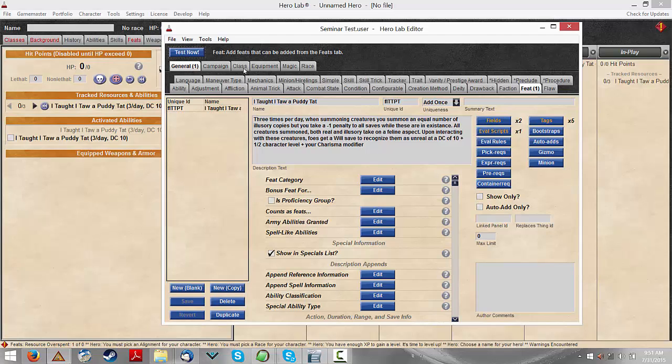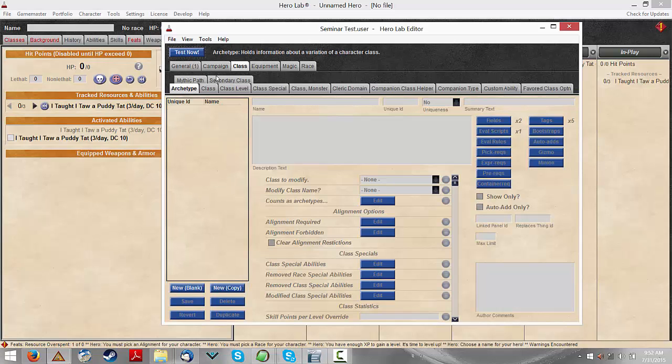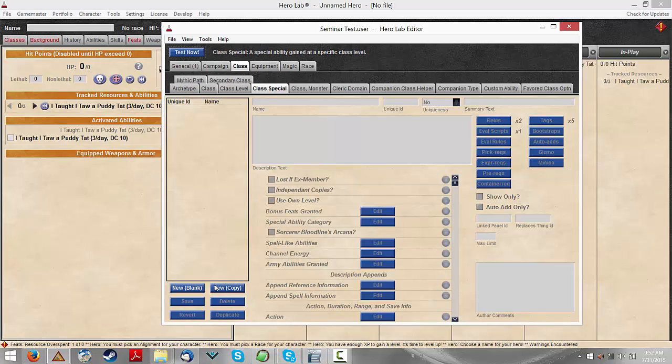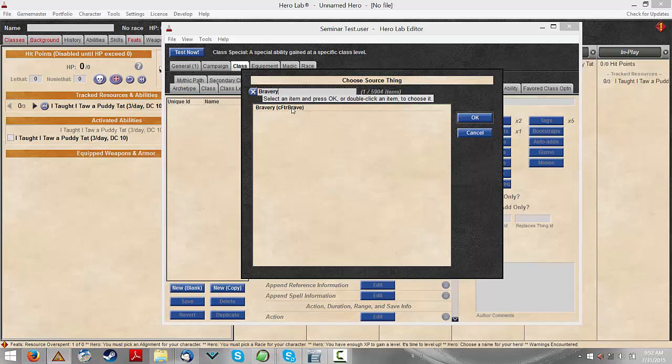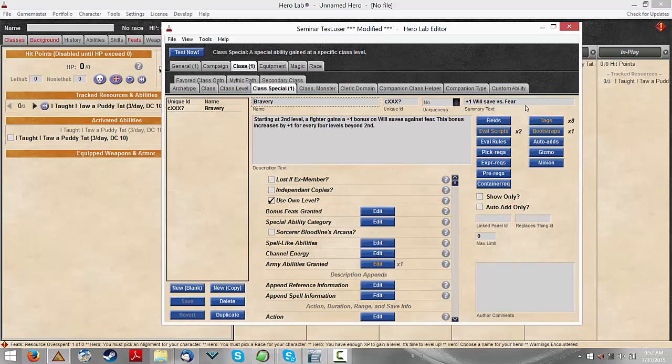So bravery is a class ability. It's something added by a class. So we want to go to the class super tab. That changes these sub-tabs here. It's a class special. Now we're going to copy bravery. Fighter Brave. Remember this unique ID. And it is black, because it's something from the core rulebook. So you can just copy and modify it directly. So save that. We're going to change the description versus fear and mind affecting effects.